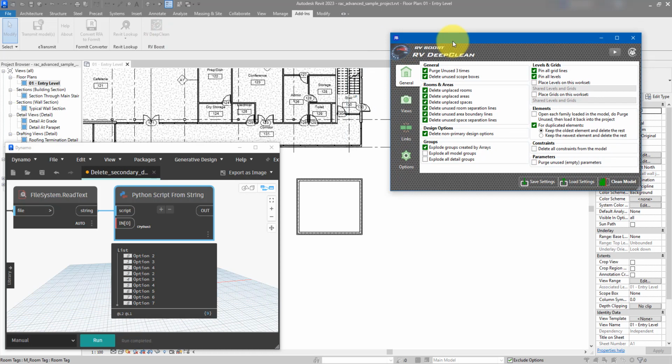Otherwise, if you just want to clean up the secondary design options, try the Dynamo script, either do it yourself or download it from the video description. Hopefully, this will help you to delete lots and lots of obsolete model items that are still on your secondary design options to really bring down the file size of your Revit model.